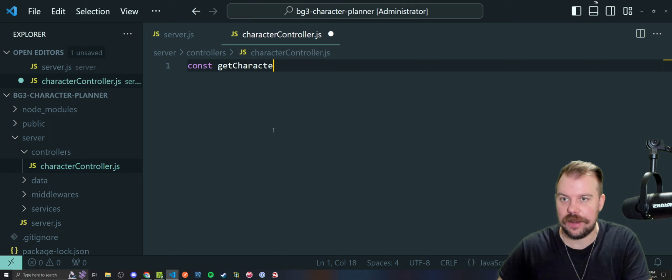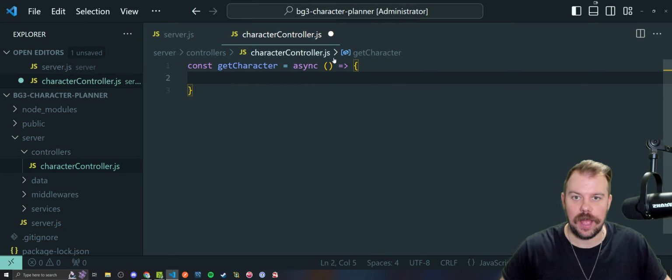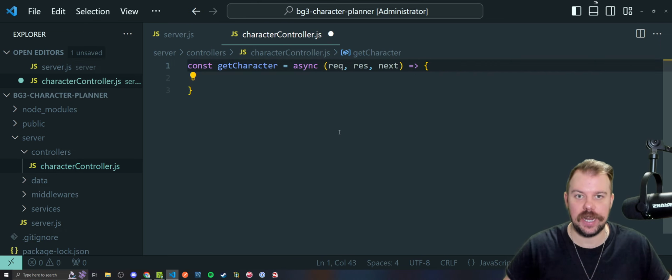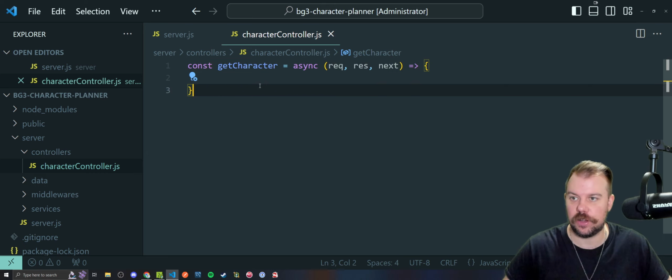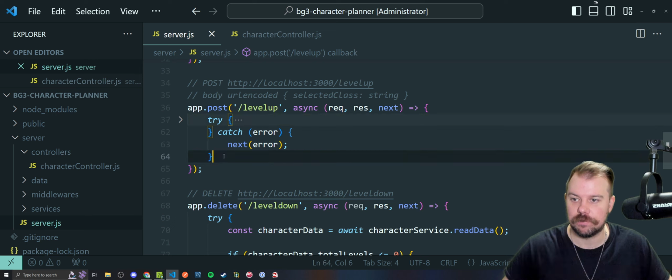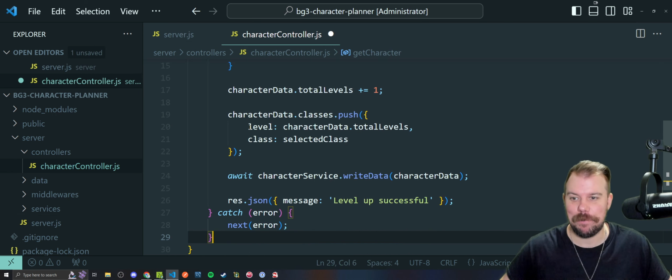const getCharacter in my character controller will be an async function that will have access to our request, response, and our next function. So req, res objects, next function. And you guessed it, y'all. What it's going to do is simply run this code. So I'm going to cut that. That was dangerous. And I'm going to paste it here.